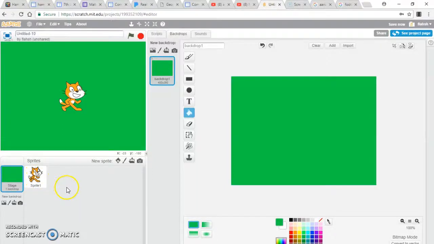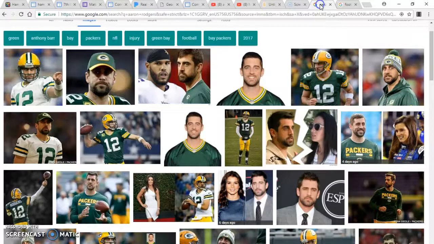This video is going to show how to bring characters into Scratch that aren't preloaded in the game. Now I don't need this cat, so I'm going to delete it. Let's say I want to bring in an Aaron Rodgers character for my game. I've done a Google search, and here's what comes up with Aaron Rodgers.